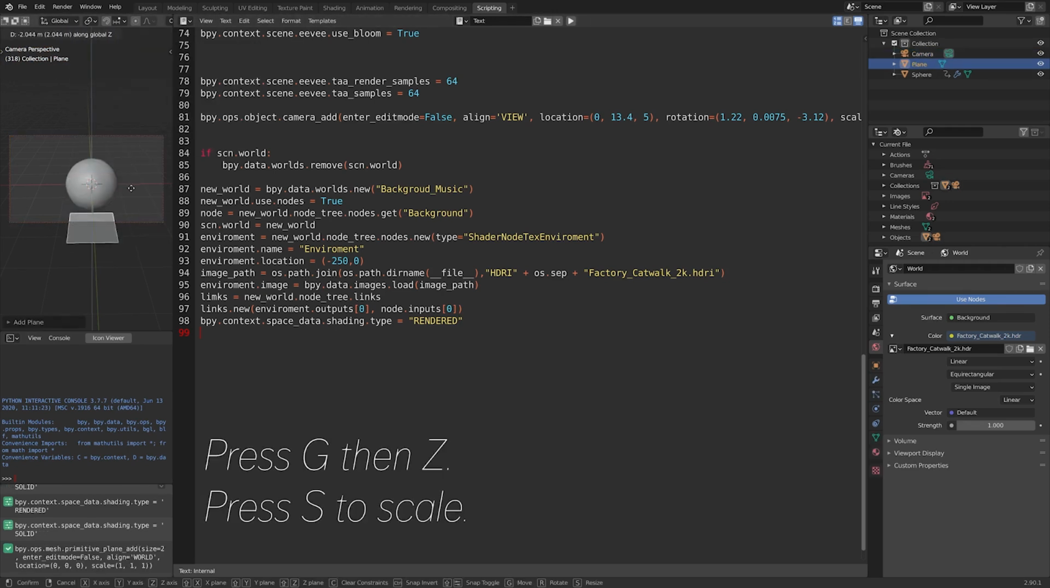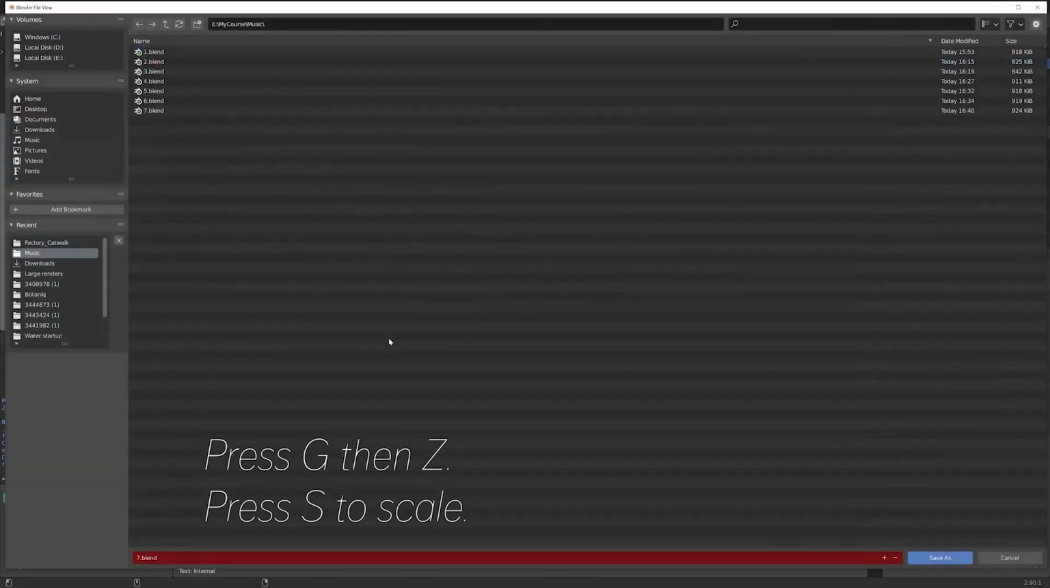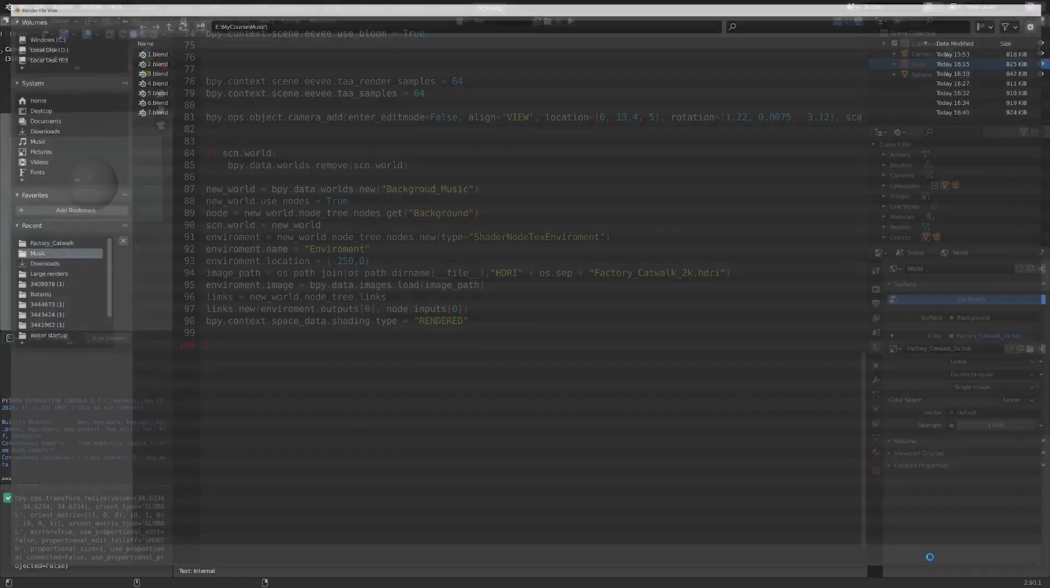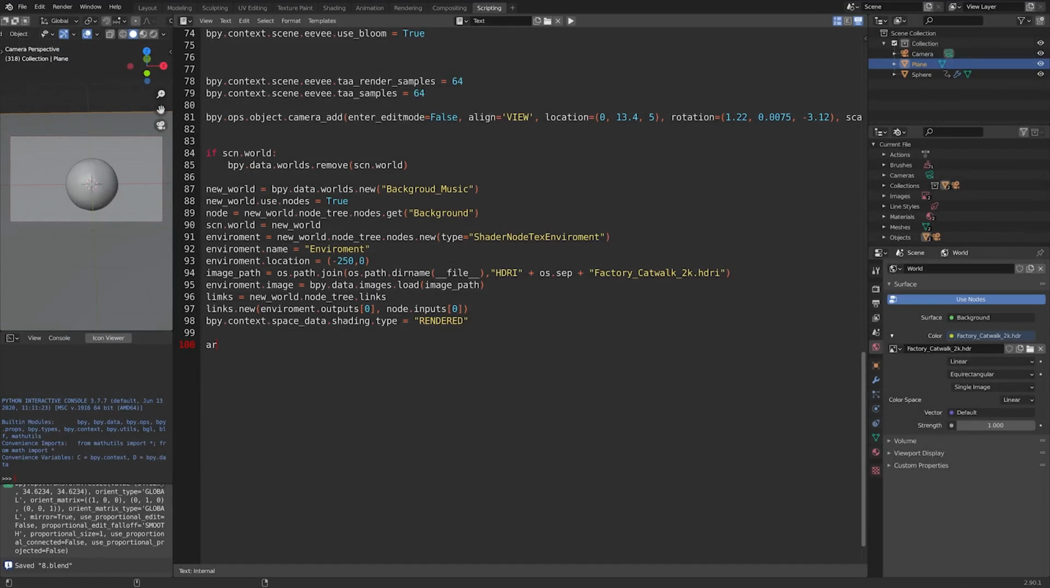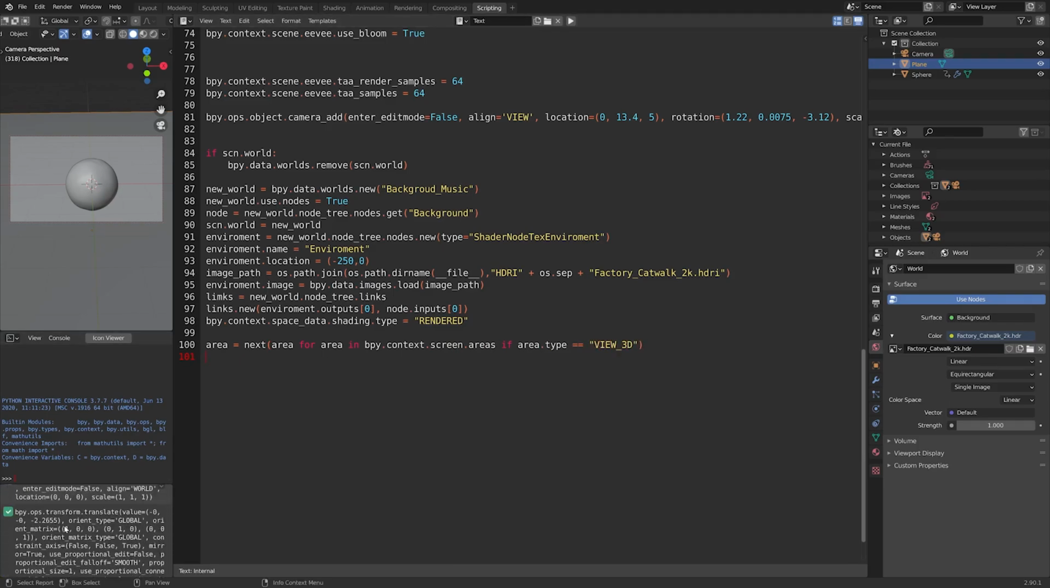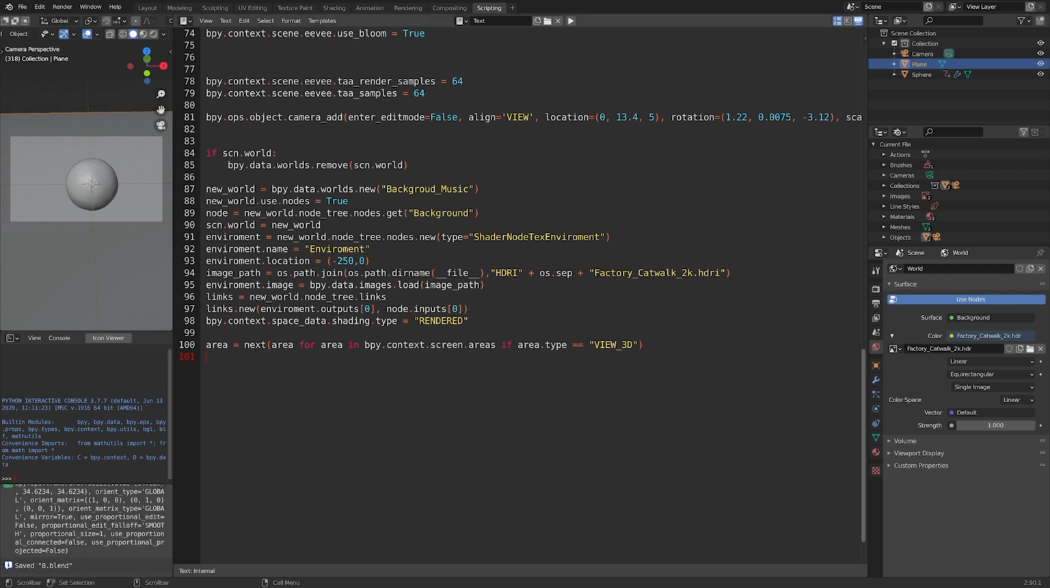And then let's also add a plane. I'm going to scale up the plane, and this is going to be the floor. Let's save one more time. And then next we're going to switch back to the 3D view and add the plane in the script. So let's copy the code for the plane. And then let's paste it into the script.